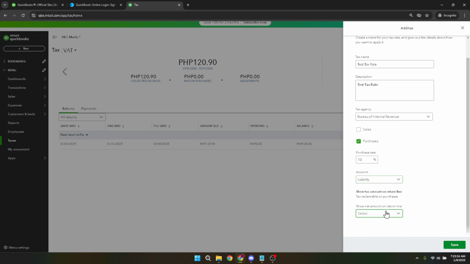Next, you'll be prompted to choose the account that this VAT will be associated with. Make sure you select the correct account, as this will determine where the VAT transactions are recorded. Finally, verify all the information you've inputted and click on Save.